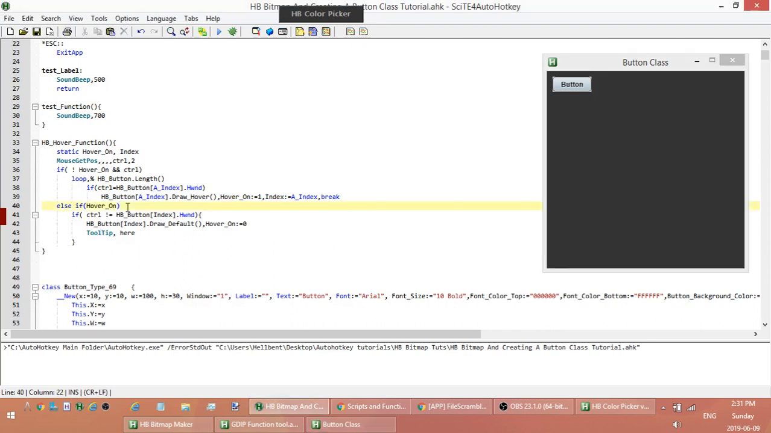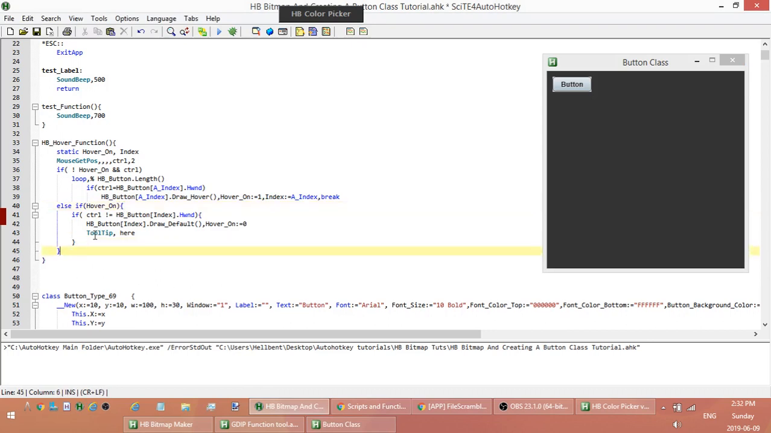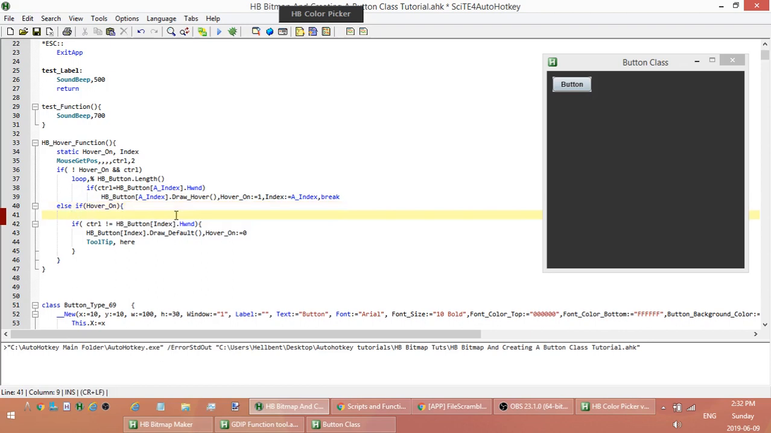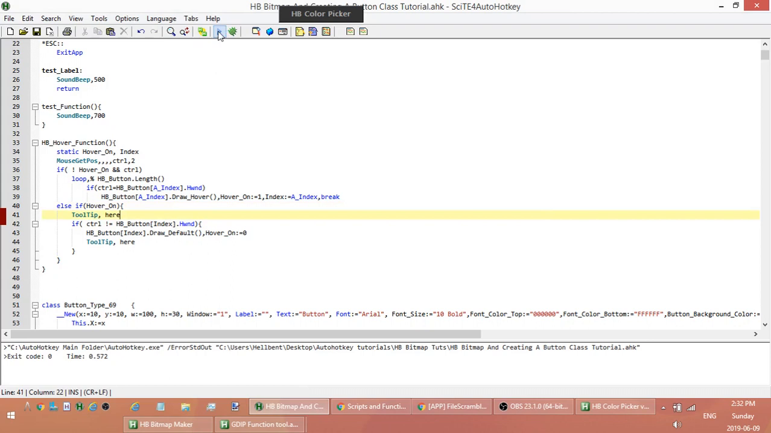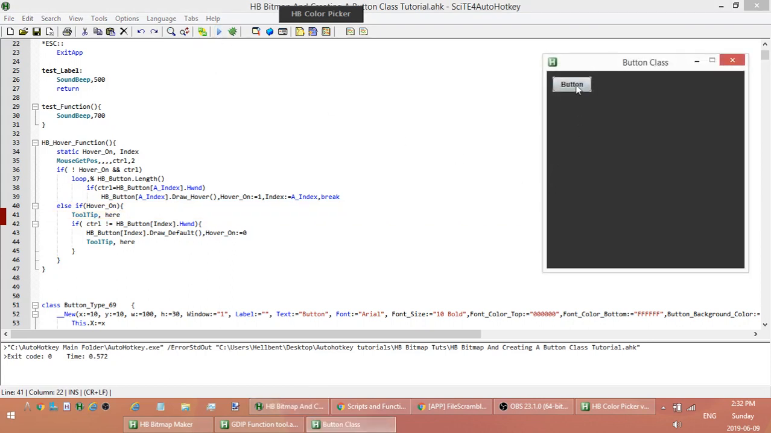I'm going to add another brace to do more debugging. I'm going to take this and put it in here. Okay, it's hovering, and I'm not getting that message. Oh, wait. No, yeah, if hover on. Else if hover on. Maybe I do need an extra brace. I'll add the brace in.